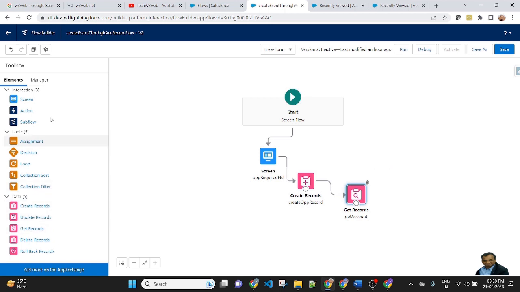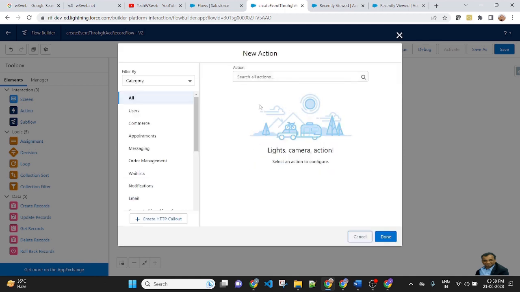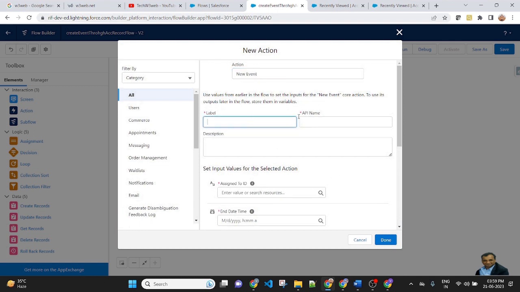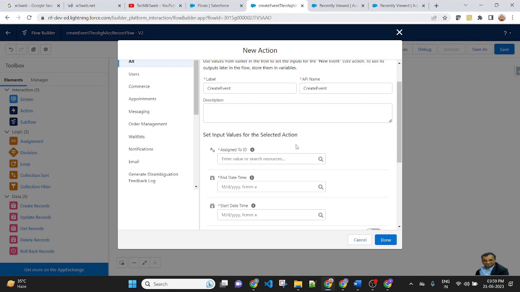So now I am creating an action. So here is an action. Drag and drop here. In the search action, I am searching event. So select new event, write the name of the event, create event, assign to ID, the owner of the account ID. So get account dot owner ID.